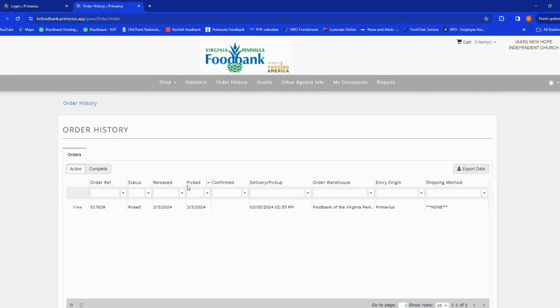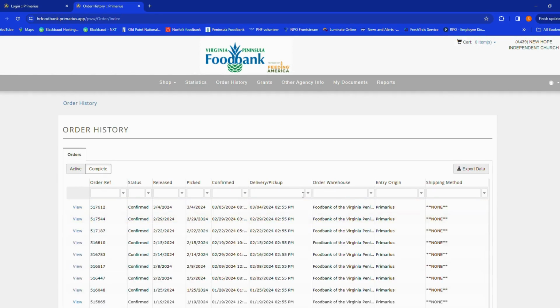Next is the order history. This will show you a snapshot of all the orders that have been completed or are active with the food bank. This again is not an invoice, but it is another view to see the orders. You can see this as far back as you've done orders, and this right here says that since the 11th there was an order placed.